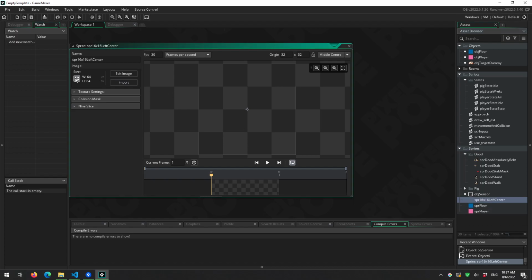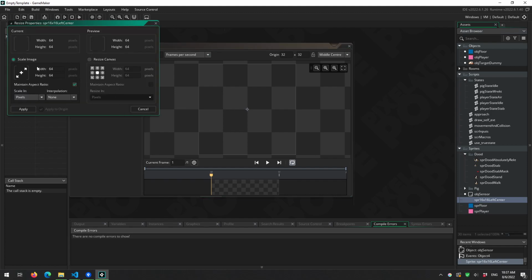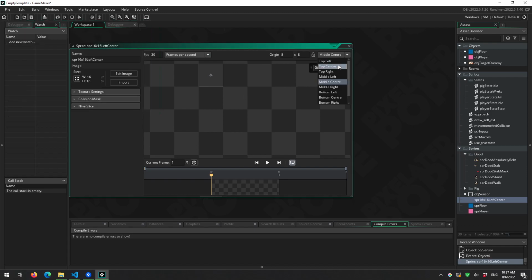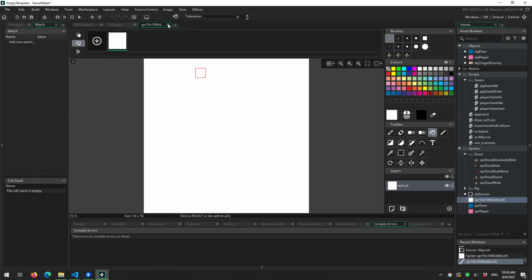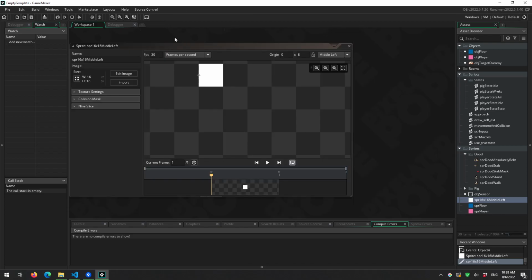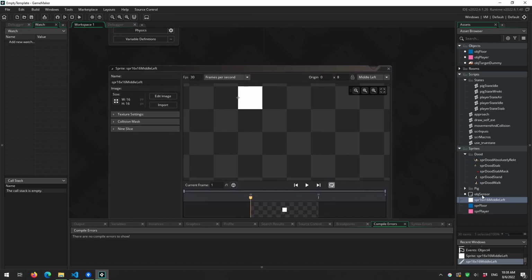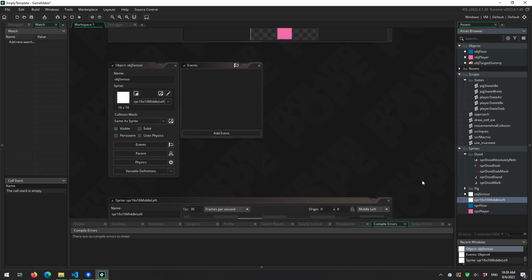Okay, so let's build that. That's going to be a 16 by 16. Origin is going to be in the left center, middle left. Okay, fine, that's fine. I'm going to fill that in. There we go. So now we've got this very basic shape that we can manipulate, and we're going to assign that shape to object sensor. And that's it. That's all object sensor is going to be.